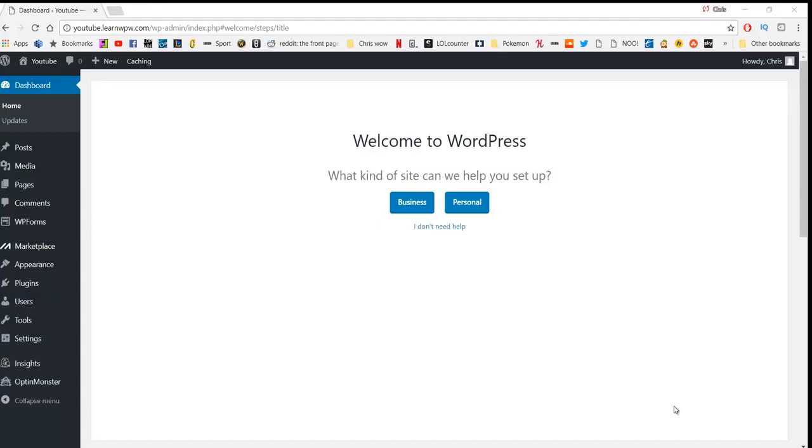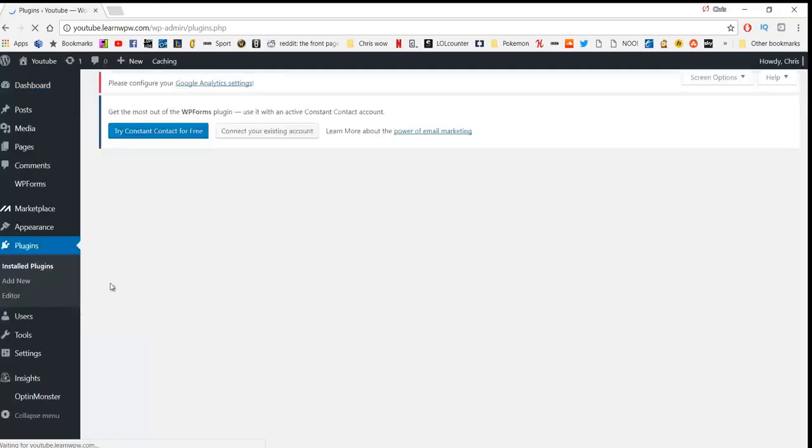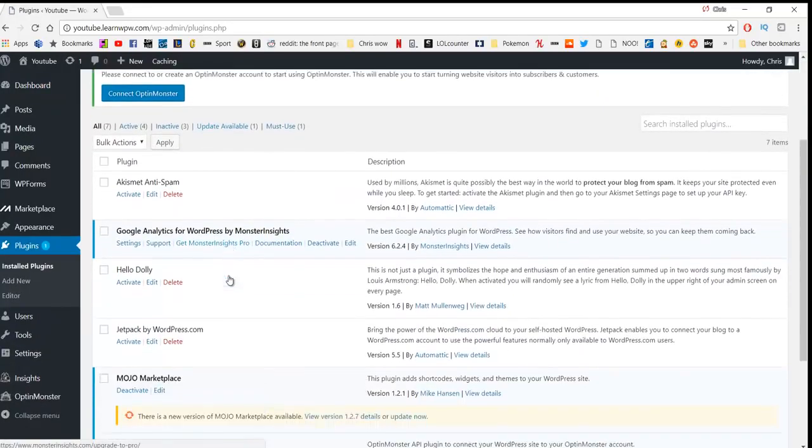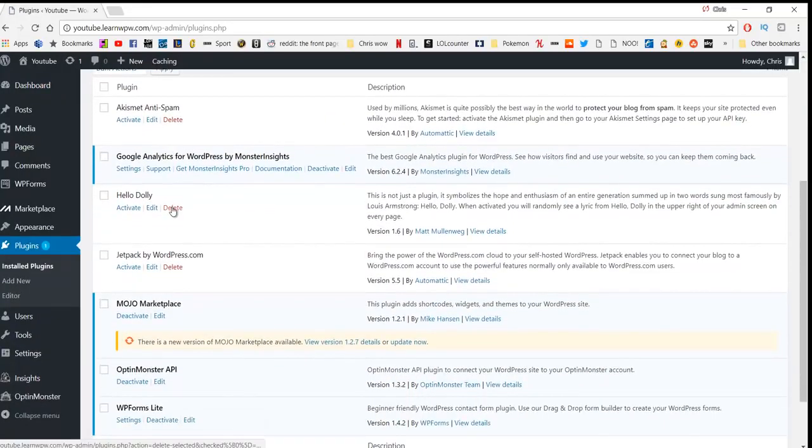If you think of it as like a new app for your phone, when you first get your phone, you're going to be loaded up with all these apps that your phone manufacturer thought that you would need. Really, you don't really need half of them, so I'm going to show you how to remove them now. So if you just go down to plugins and installed plugins, you can see that there is 7 plugins already installed.